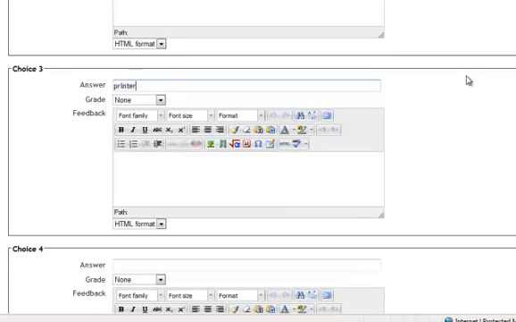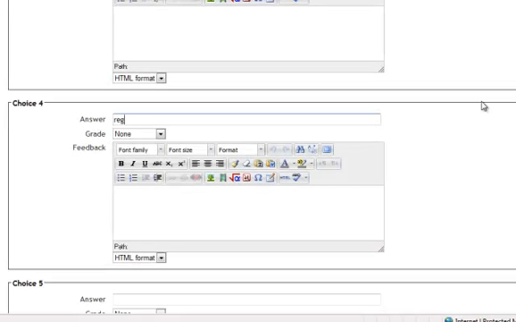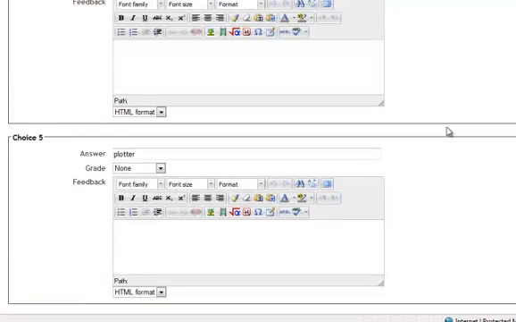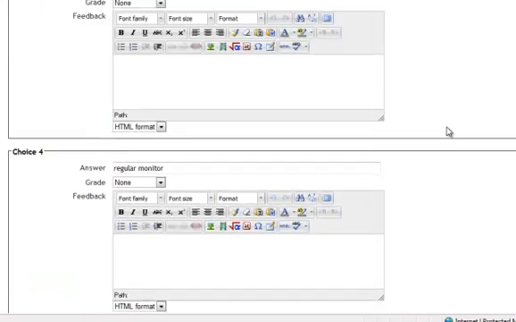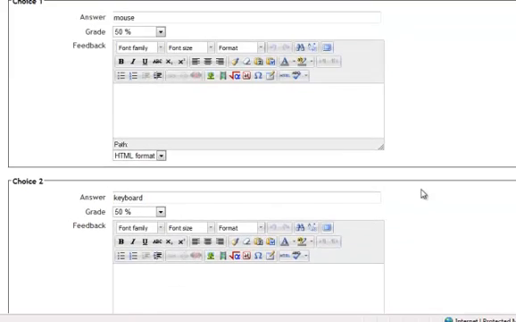Choice three will be a printer. They get no points because it is an incorrect answer. Choice four will be a regular monitor. Grade will be none because that is an incorrect choice. Choice five will be a plotter. Again, grade none. So if you review, I had five choices, three incorrect, so they have no points, but two that are correct, and I did give them each 50%.